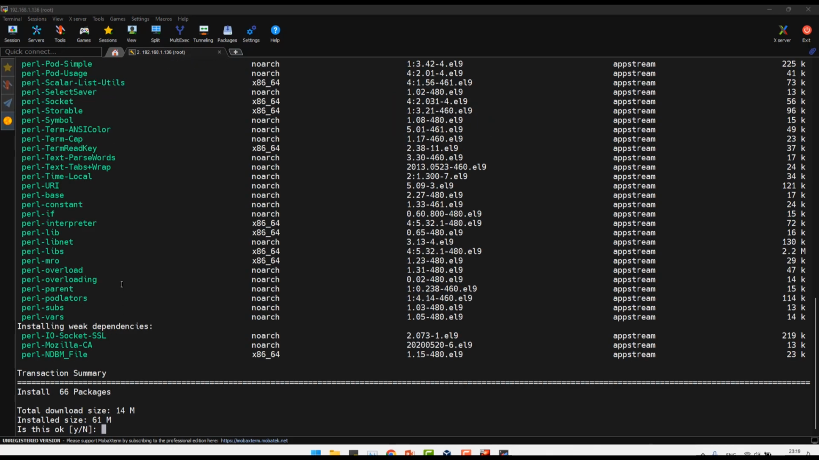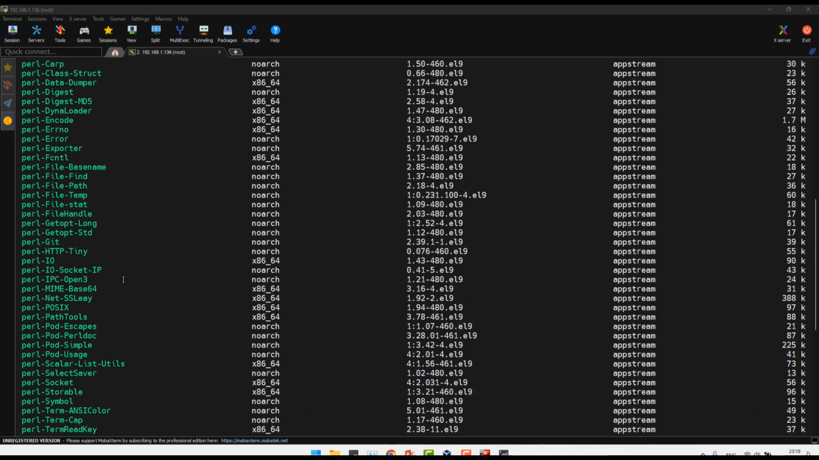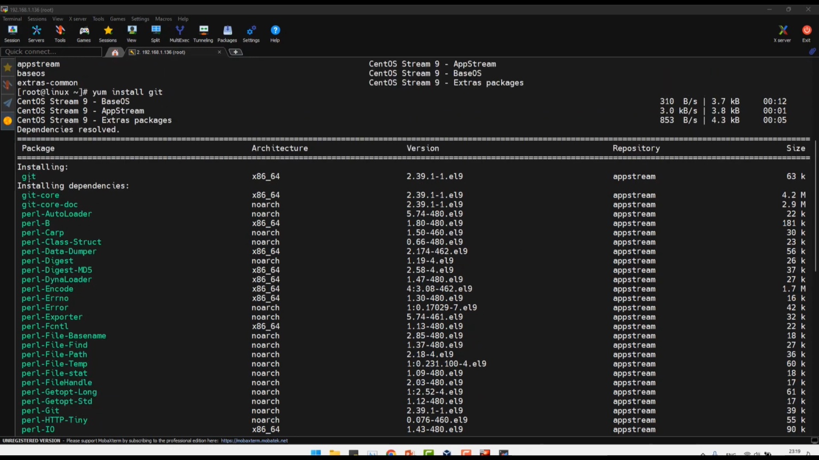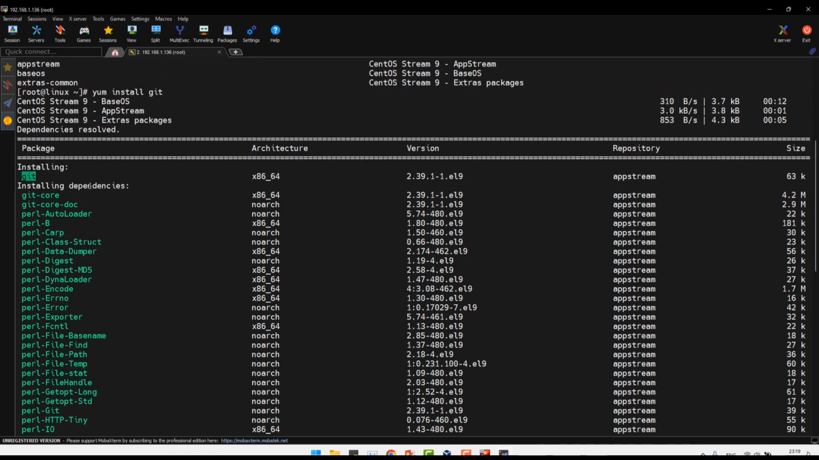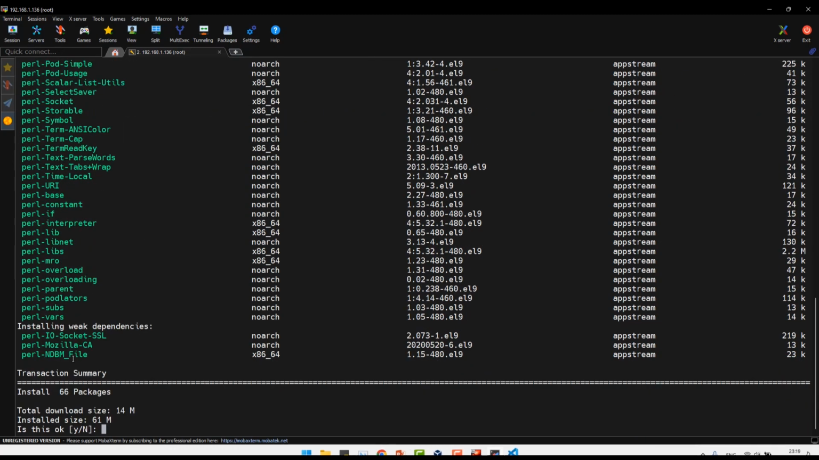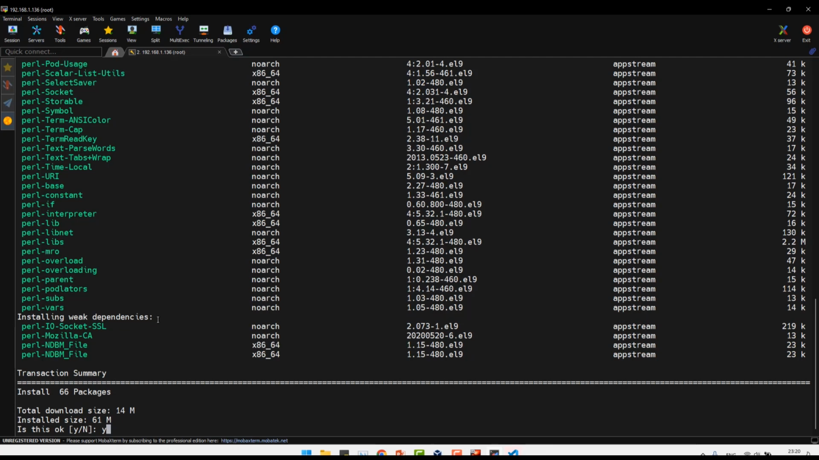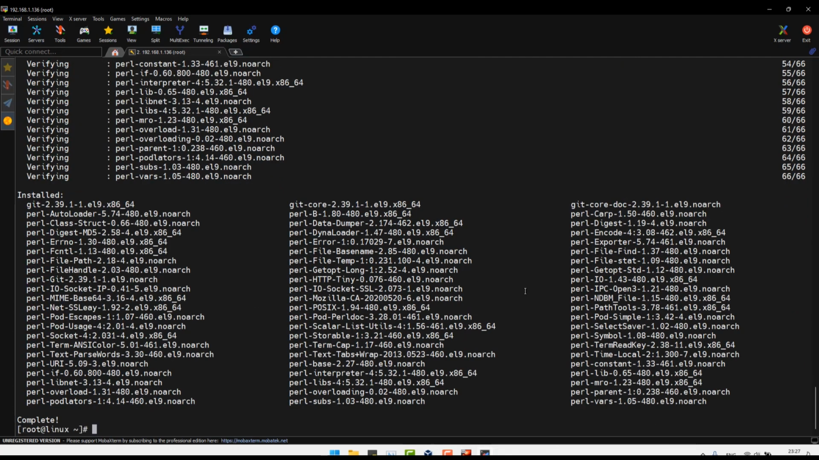Now the package is Git. Why does it install so many? This is Git with dependencies, around 66 packages. Okay, installed. Now Git has been installed on Linux.